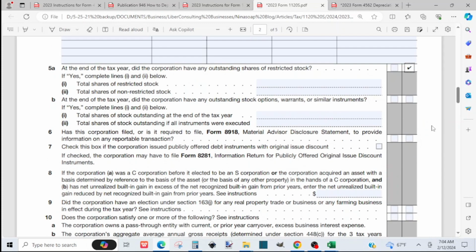B, at the end of the year, did the corporation have any outstanding stock option, warrant, or similar instrument? No. Has this corporation filed Form 8918? No. Check this if the corporation issued a publicly offered debt instrument.